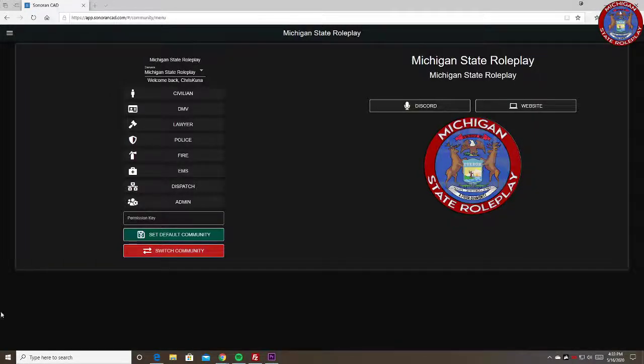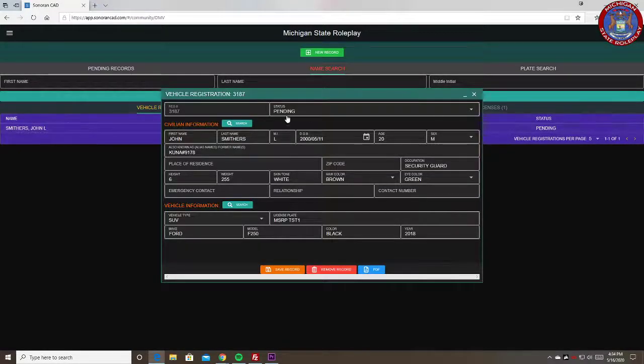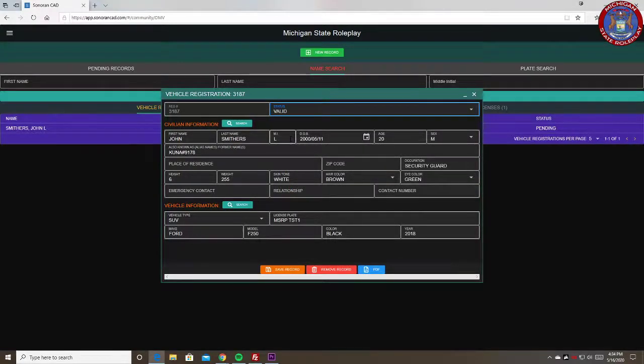In this tutorial, we'll be learning about how to use the DMV. You should have the DMV menu option. Click on it. When you initially log in, if there are any pending driver's licenses or vehicle registrations that need to be marked validated because they forgot to do it, you're going to want to do it here. So all you have to do is click on it, switch the status from pending to valid, and then click Save Record.